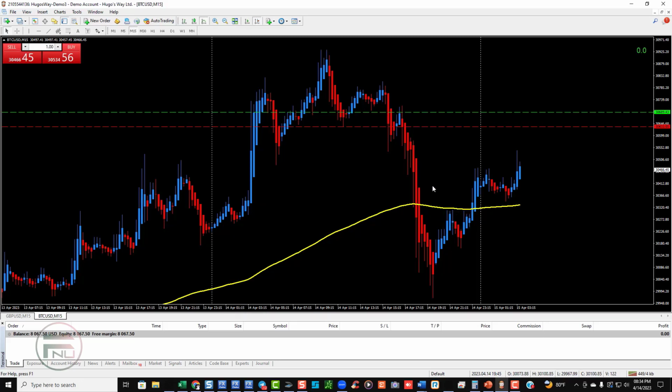The minute price gets below, you're no longer looking for buys, you're looking for sales, okay? So once it closes below here, on the next candle, you could have sold if you were trading the New York market. All right, so much for that. Let's move along.